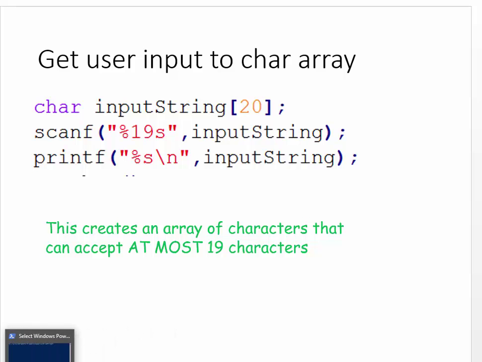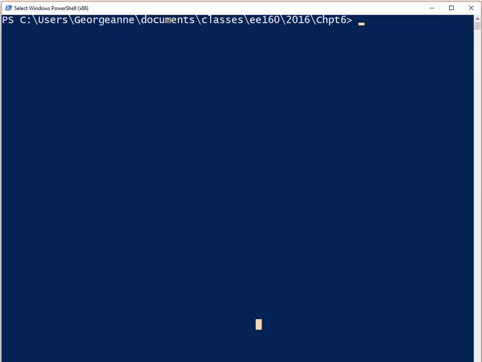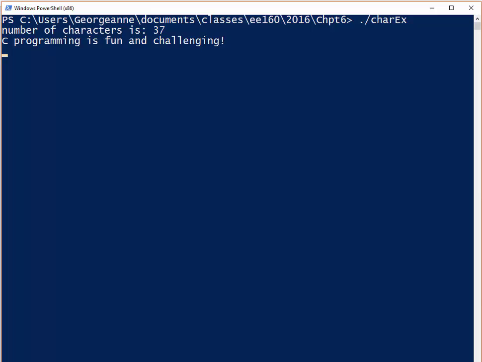So we run this program. I've already compiled it. That was the first part of the program where I said C programming is fun and challenging. I counted how many characters there are, and there are 37 characters there. Here's the next part, where I created an array of 20 characters and have an input with 19 characters. So let me put in a string of more than 20 characters.